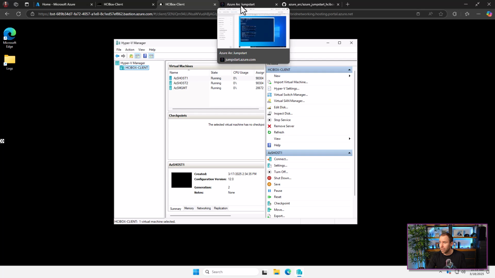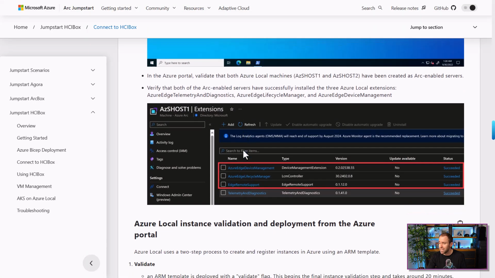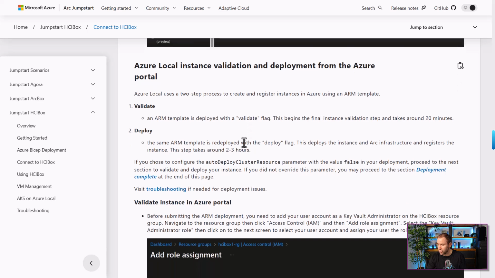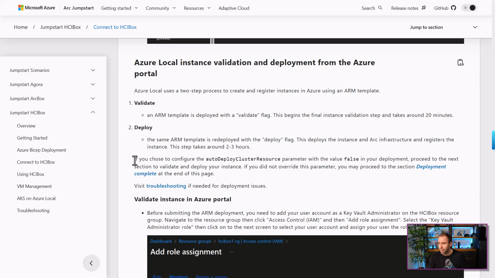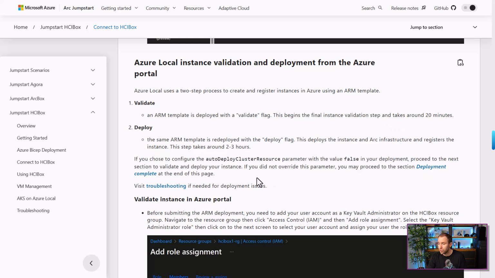Now, let's have a quick look on the documentation again, what would be next. So the next step would be that we go out and validate the installation of this, right? That we can actually go out and see if all the resources are actually deployed and so on. Now, there's one important step here, which you need to look at. So we talked about the parameter auto-deploy cluster resources, and that's usually set to true.